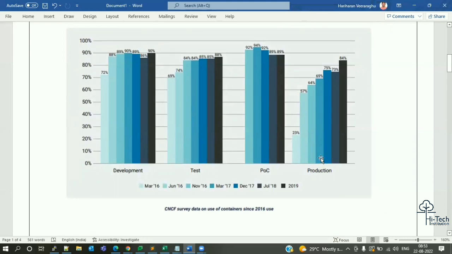Okay, so when it comes to production, initially in 2016 just 23% of people were using it. Slowly 57% of people were using it the next year. And if you could see, in 2017, March and December, people were using 64%, 69%, something like that. In July, people were using 75%, 73%, but in 2019 it dramatically increased to like 84%. Everywhere we could see almost 90% of people started using Kubernetes for their environment.